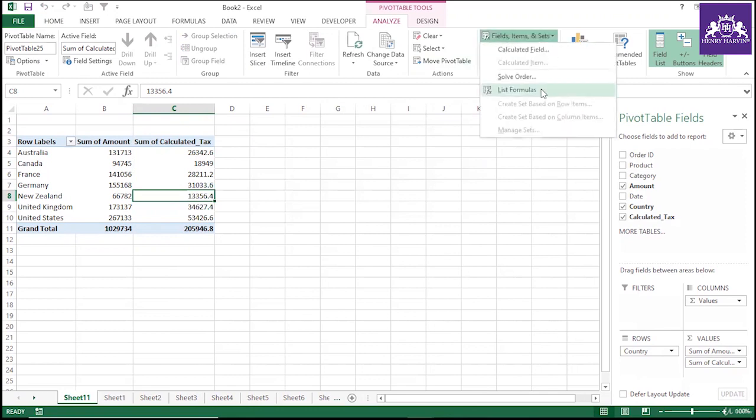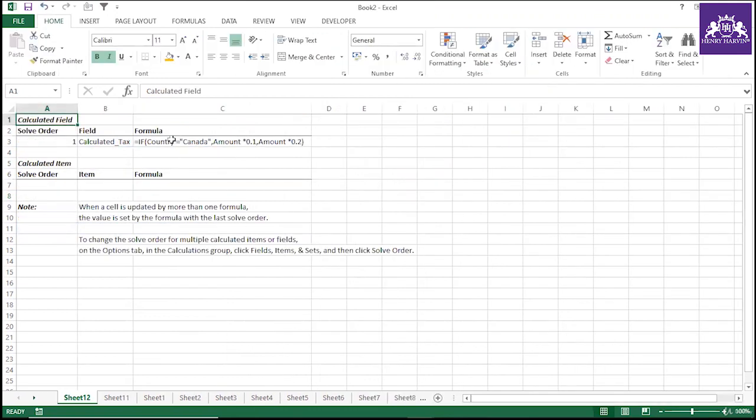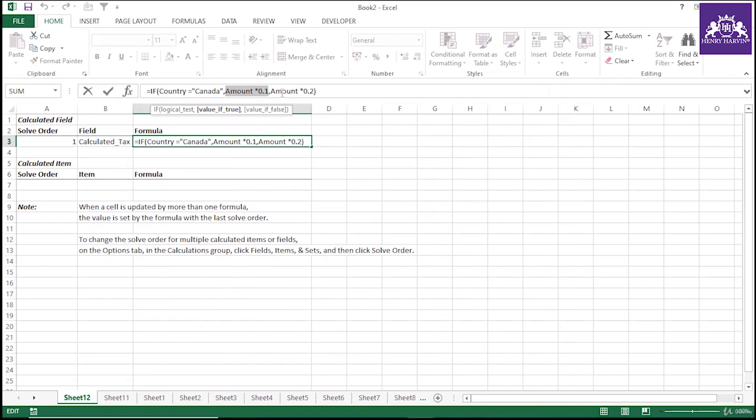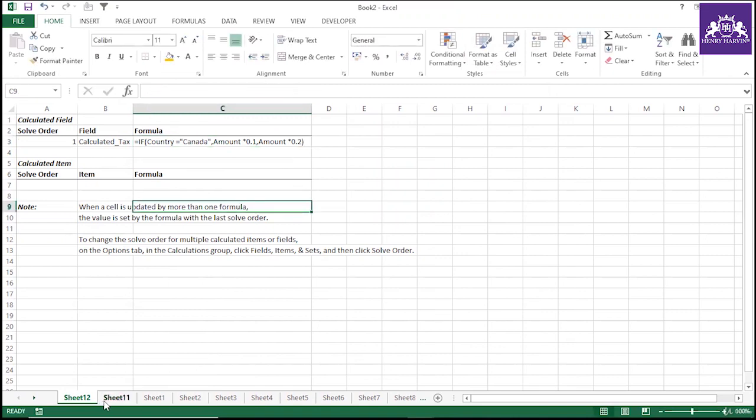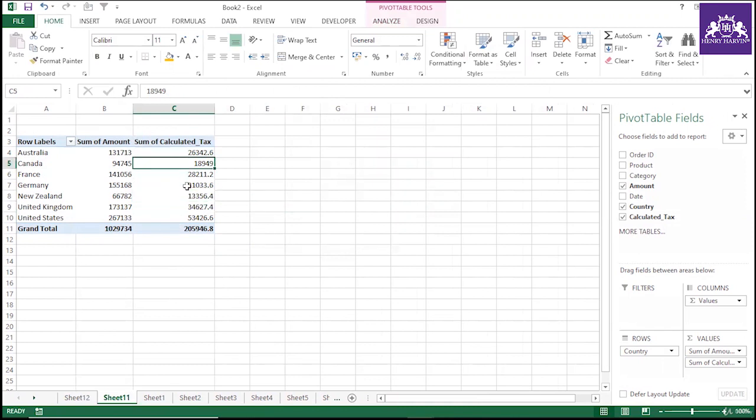You go there and list formulas. So you can list all those formulas in a new tab. It is created where it will tell you the formula you applied this way. If country equals Canada, 10% tax should be levied. If other than Canada, 20% tax will be charged. So this is how you can create your own calculated field, guys. This is called a calculated field.